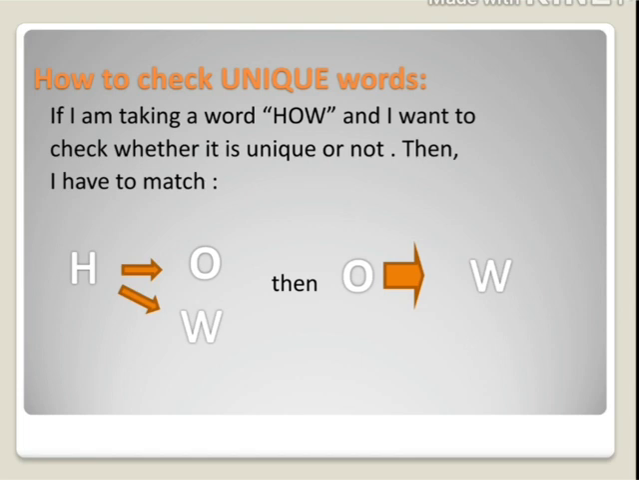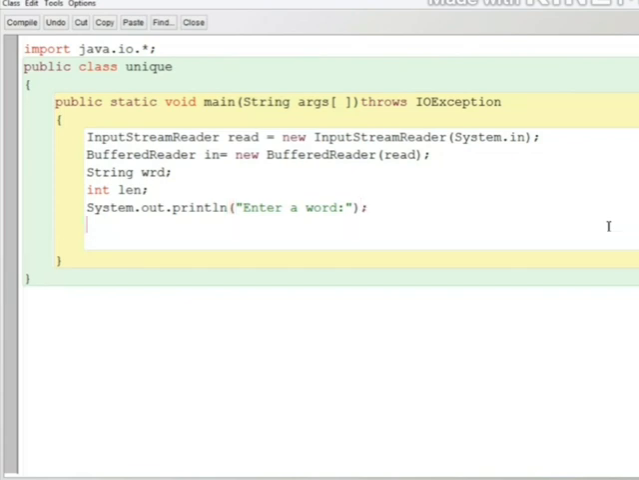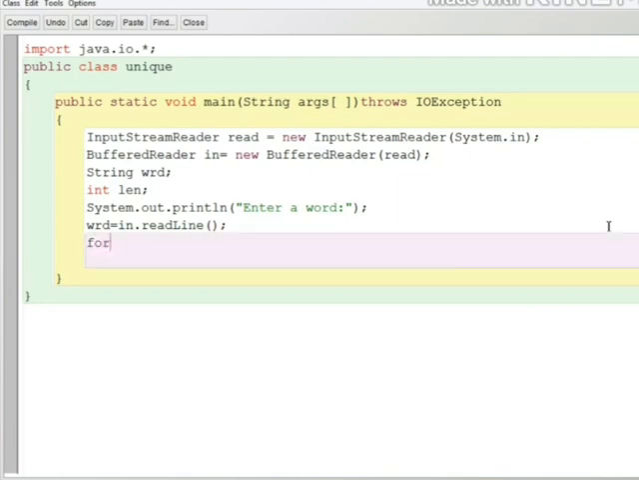And then, going further with our program. Now in this program, I am accepting a word in WRD and I have prepared len. Len is a variable which keeps the length of that word. Now I am accepting that word and placing it in WRD. And what I want to do is pick one letter by letter so that I can compare that letter with the other letters.